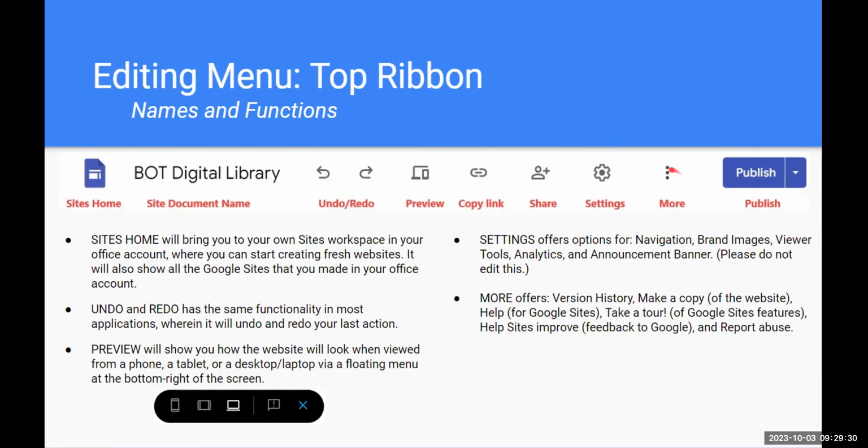As for the more button, I encourage you to check version history just to see what changes have been made into the digital library. You can certainly make a copy of it if you want to tinker with it, or just to explore how to edit websites on something that is already made. If you want to change the fonts or colors or whatever, go ahead and do that. You have access to do that.